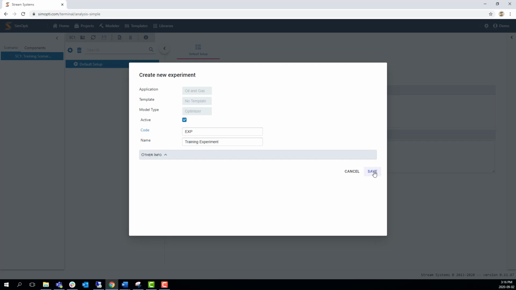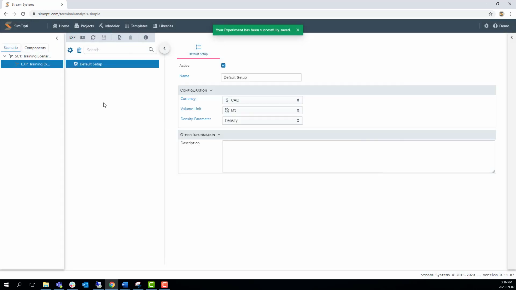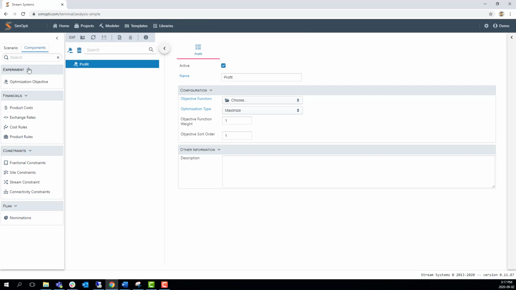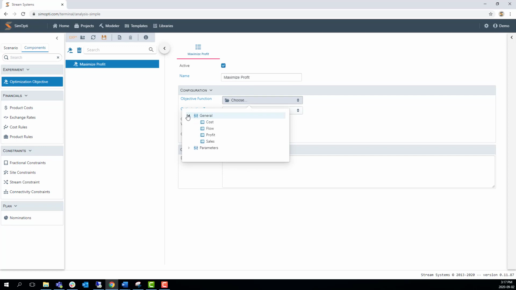Okay, now we're just going to save. And we've now created our experiment level, which we will double click to enter and reveal all of the accordions within the experiment level. So first, let's start with the optimization objective. The default objective is set to profit, but we'll just change this for organizational purposes to maximize profit. And therefore, the objective function will be in the general for profit, and the optimization type will be maximize.